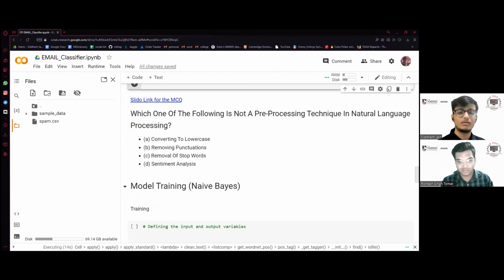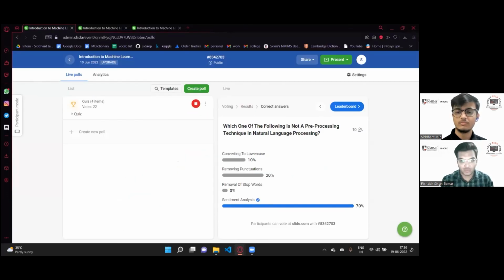So the question is, which of the following is not a pre-processing technique in natural language processing? Option A is converting to lowercase. Option B is removing punctuations. Option C is removal of stop words. And option D is sentiment analysis. You can go to the same slide or link to answer the question. As most of you have correctly guessed, sentiment analysis is not a pre-processing technique followed in natural language processing.